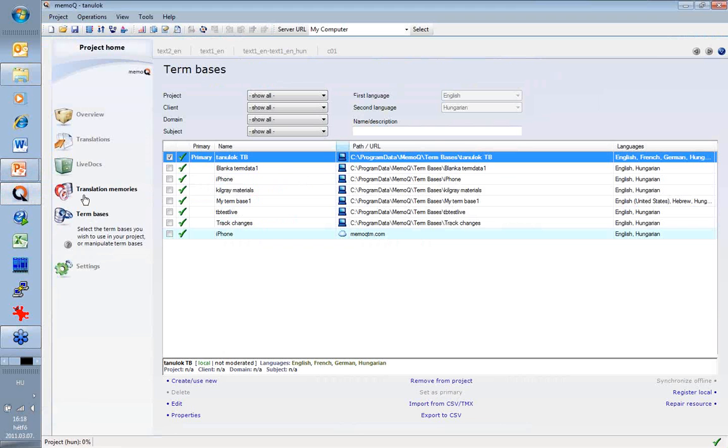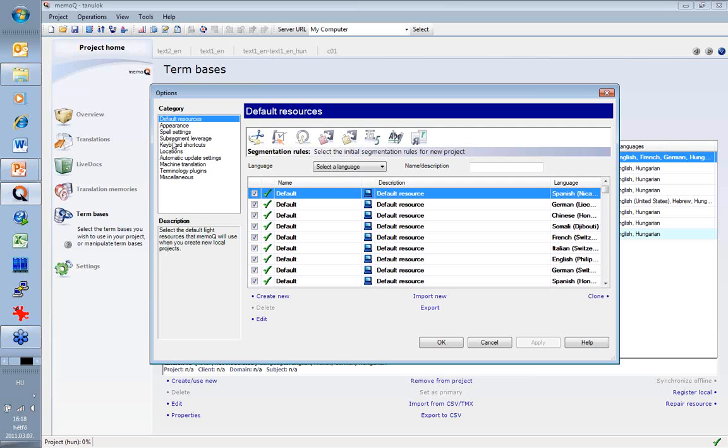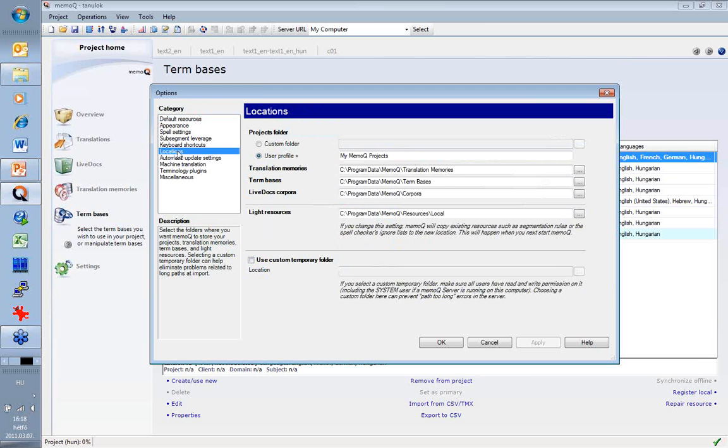So if you really want to know where your copy of MemoQ stores it, you go to Tools and Options, and you go to Locations. And this will tell you where all the translation memories, term bases, and LiveDocs corpora are stored, plus where the MemoQ projects are.